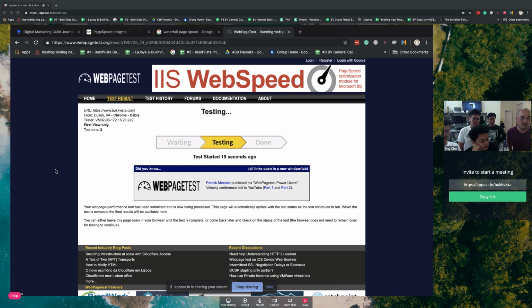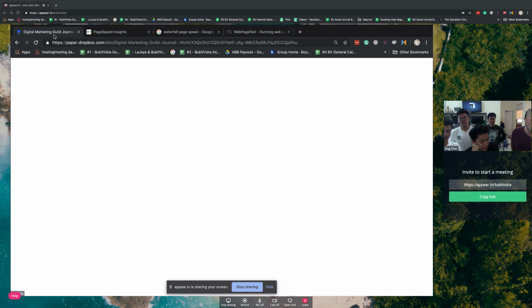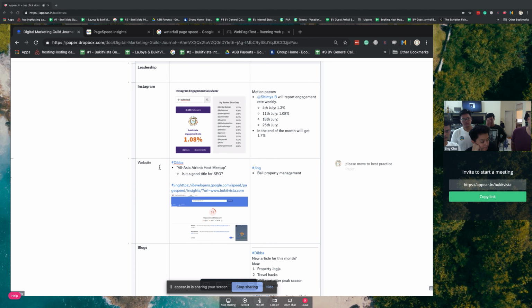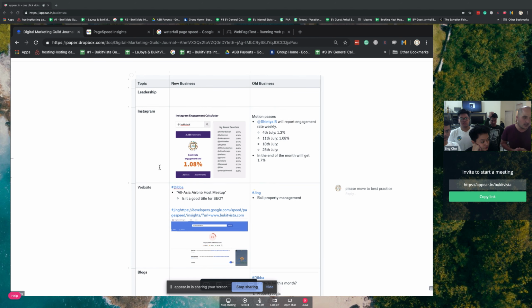As we wait for this to load, let's go back up to the journal, and then over to the All Asia Airbnb host meetup. The next plan I had in mind for our landing page is actually the SEO thing. But before I do that, I want to make sure we have an optimal main keyword.